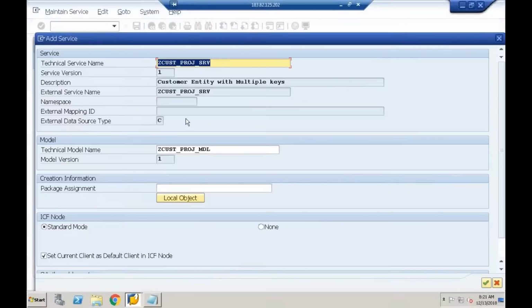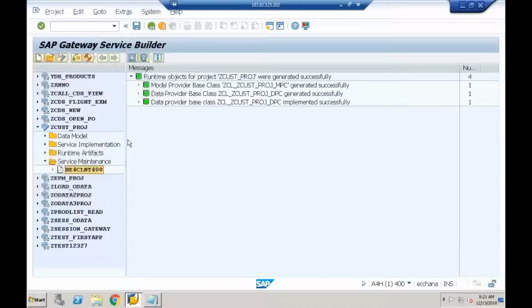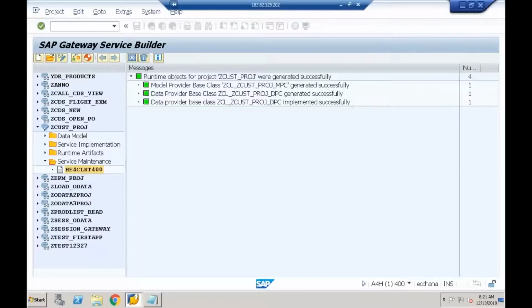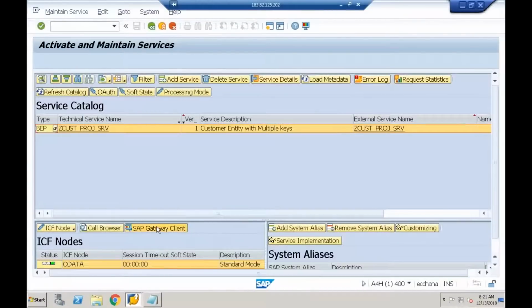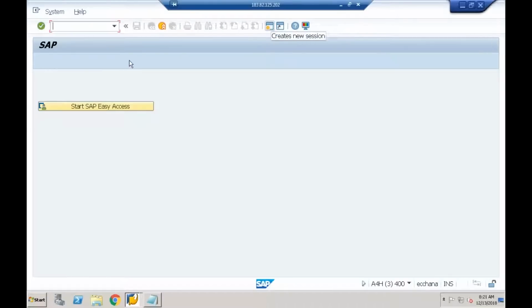So this is the service with this name. It will be registered with the gateway client. I'll save it in the local object. Continue. Done. Let me maintain it. Right, so this is the service. I will click on SAP Gateway Client. Done. Before I execute this, let me go to the KNA1 table and check whether I have the data or not.